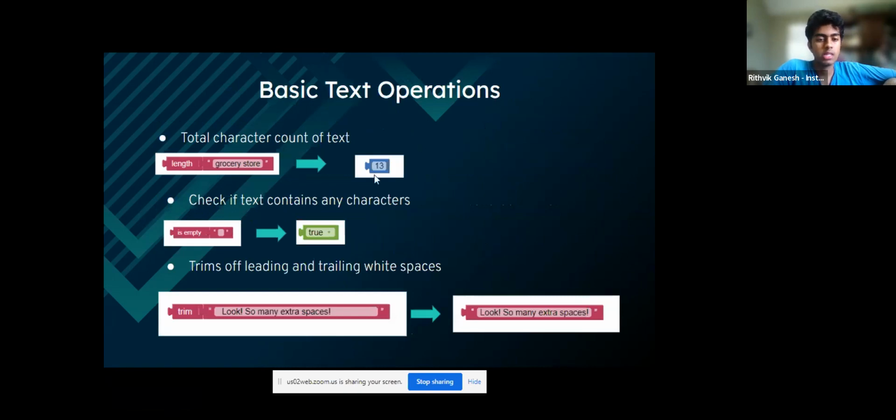Then there are basic text operations. Like I talked about earlier, I already explained some of them to you. These are self-explanatory. Length gives you how many characters are in the text, including white space. Is empty checks if a text is empty and then returns a Boolean value, true or false. So if I did is empty on a blank, obviously it's going to return true because of course it's empty. But if I had anything in between, like A, B, C, or C, D, E in this thing, is empty would return false.